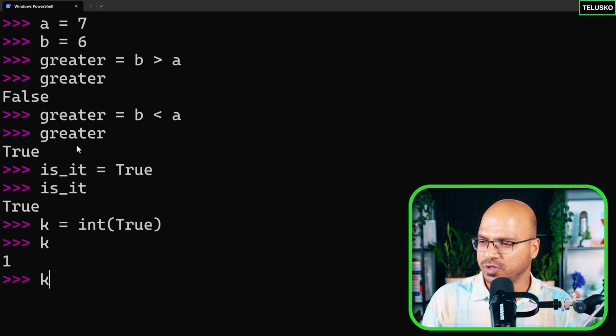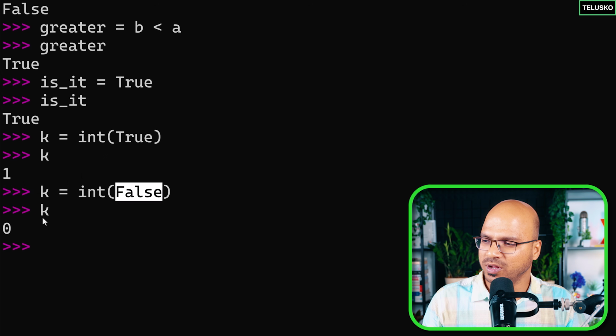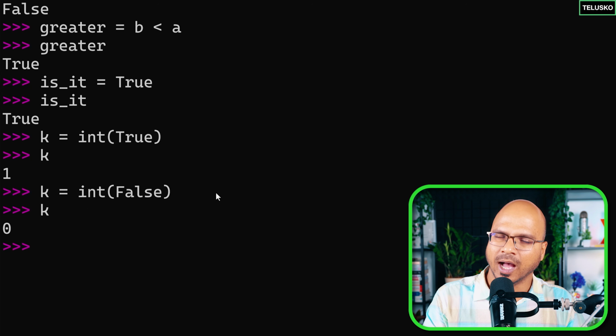The same thing happens when you do that with false. It is k is 0. So true is 1 and false is 0. There's something you have to remember because we're going to talk about this in the upcoming sessions or videos. So that's the Boolean type.